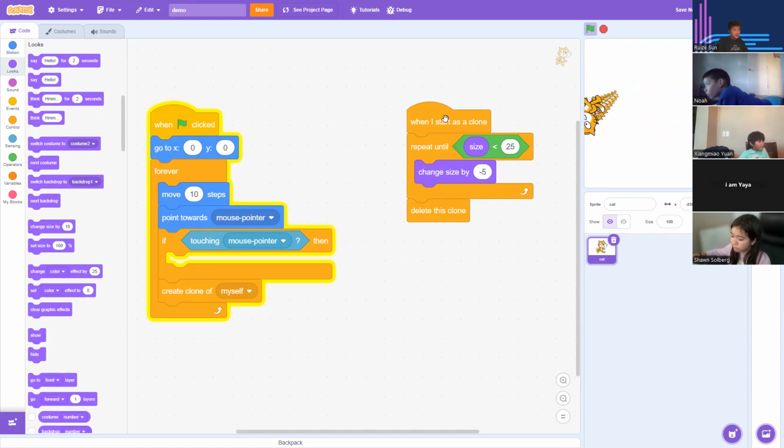And once again, to run through the code, it says when I start as a clone, each clone is going to repeat changing size by -5, which means it's going to get smaller and smaller until the size is so small that it's basically insignificant, so we delete it after it reaches a certain small size. So you can see the cats disappearing are the ones that are being deleted.